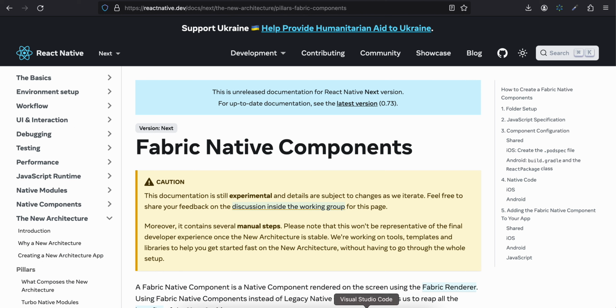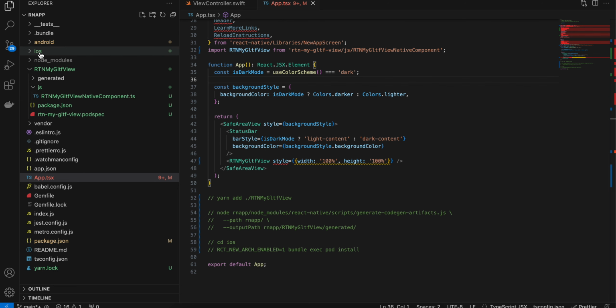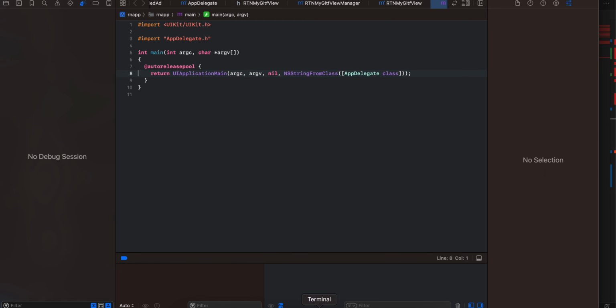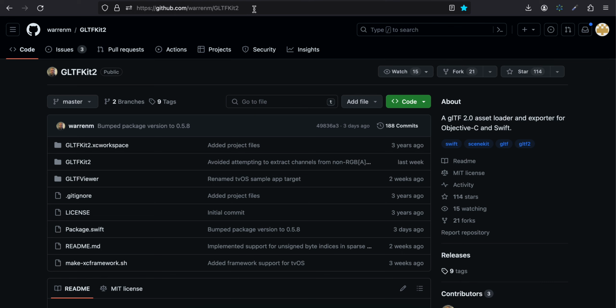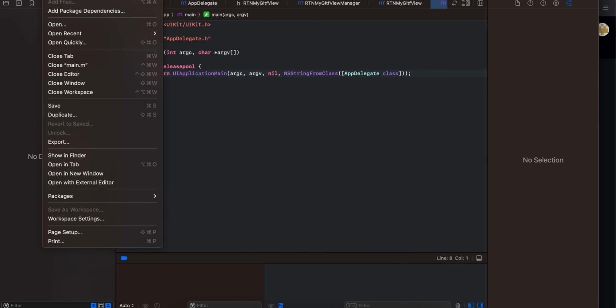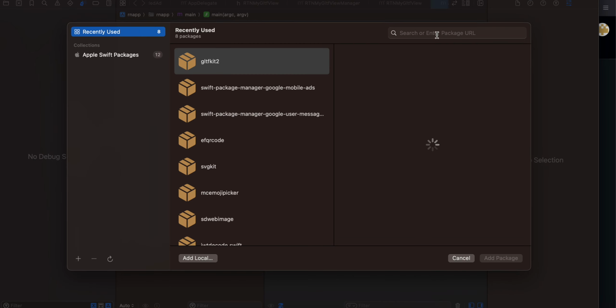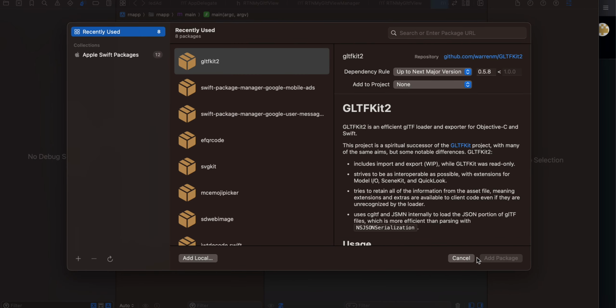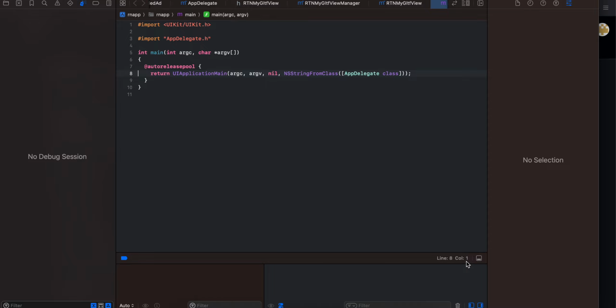Also, before that, open the iOS folder inside Xcode, and you can just copy this URL. I'll show you via Swift Package Manager. Click on File, click Add Package Dependency, paste the URL over here and click on Add Package. That should install the dependency for you.